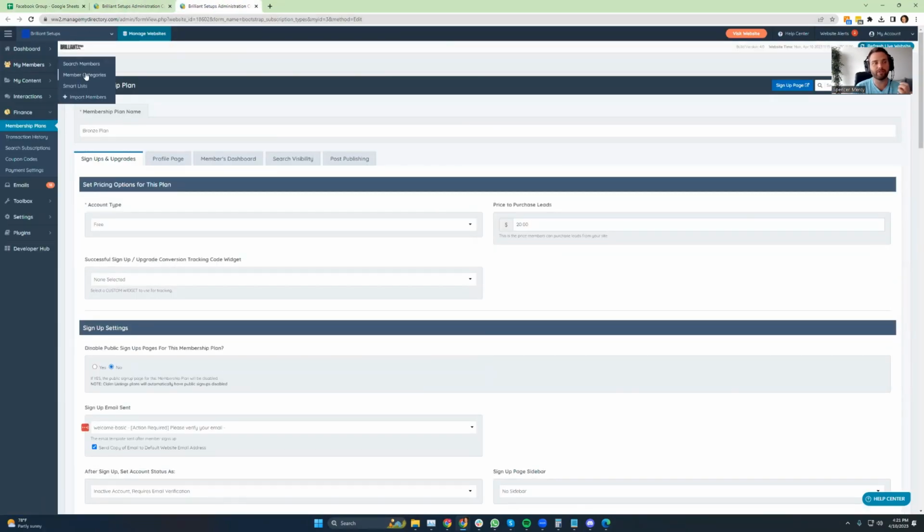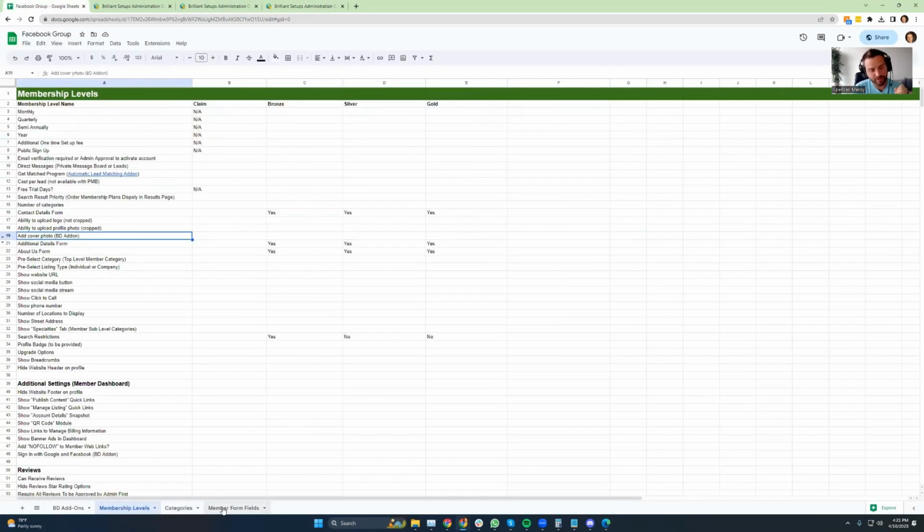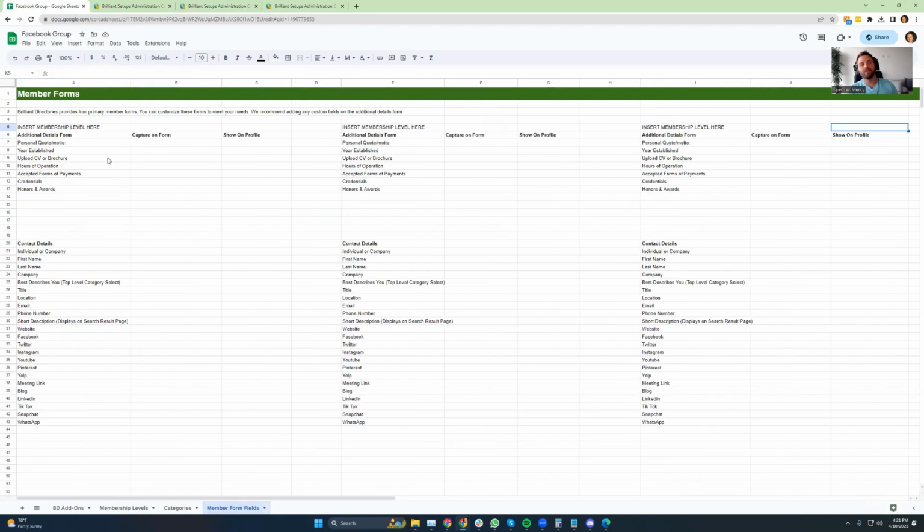And the categories are going to be found under My Members. And you just click on Member Categories, and here you are to set up your categories for your membership plans. Next on the spreadsheet, we have the forms. So these are going to be the forms that members will be filling out when they're creating their profiles on Brilliant Directories in the member dashboard.